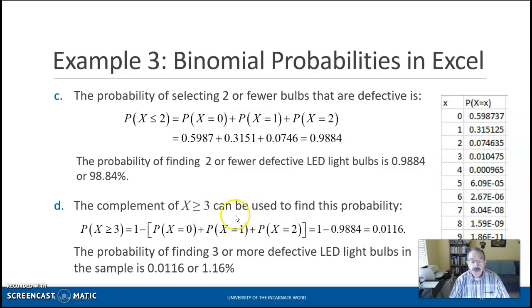Now, the next question they're asking is the probability of finding 3 or more defective light bulbs in the sample of 10. Since we already calculated this quantity up here, a smart idea to save calculations is to use the complement. X equal to 3 or larger includes all the outcomes from 3 to 10, so you would need to add all these probabilities. An easier calculation is to use the complement and use the probability of getting 2, 1, and 0. And so that's what I did here.